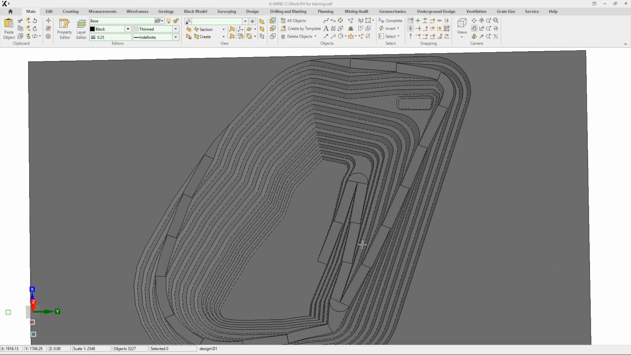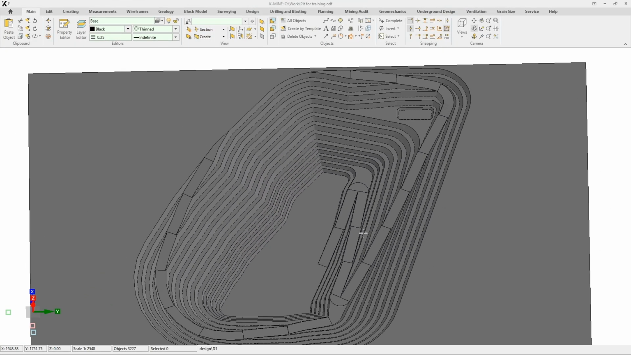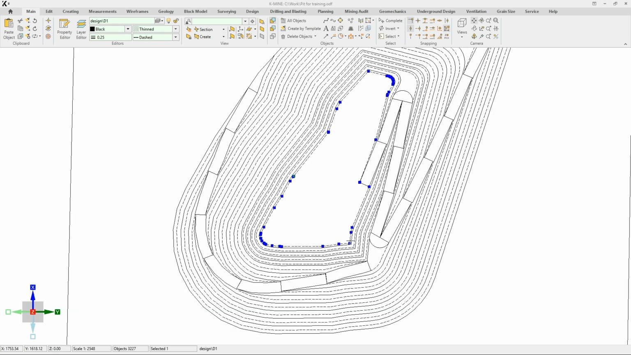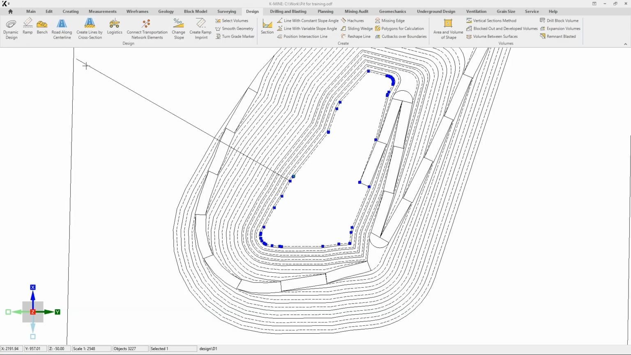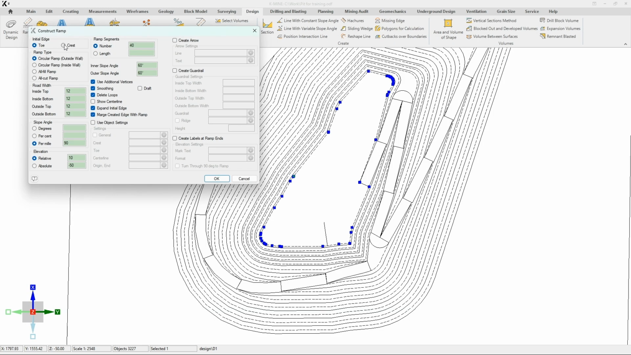Imagine you've been asked to develop a new mining level, and you have K-Mine to help you. In this video, we'll quickly show you how to create a new pit horizon and assess key parameters for your future operations. Here's the current pit model.